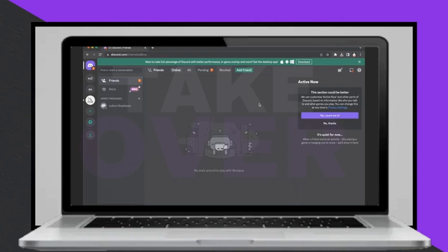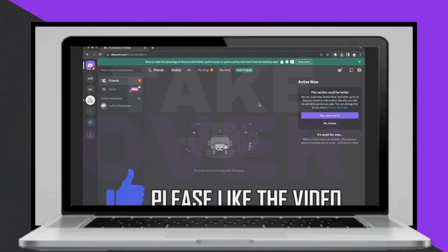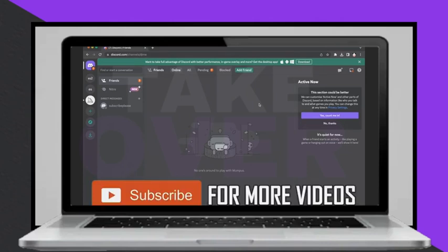To turn noise suppression on or off in Discord. The process is the same whether you're using the mobile app or the website on your computer.